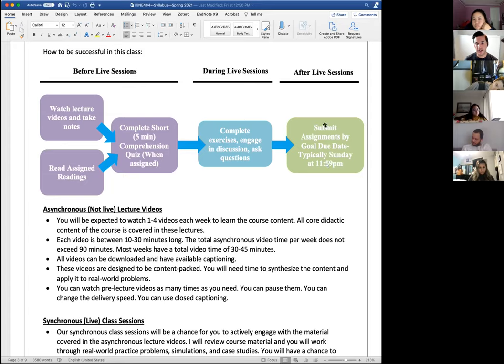And then after our live sessions, you'll complete the homeworks. And the due dates for the homeworks are all on the syllabus. I'll show you those in just a few minutes. Typically, homeworks are going to be due on Sunday night at the end of the night, so 11:59 p.m.